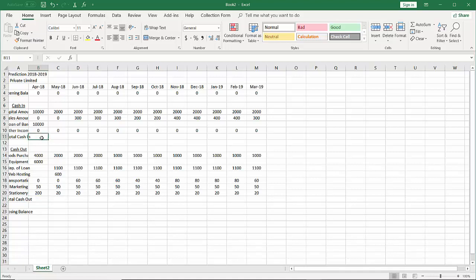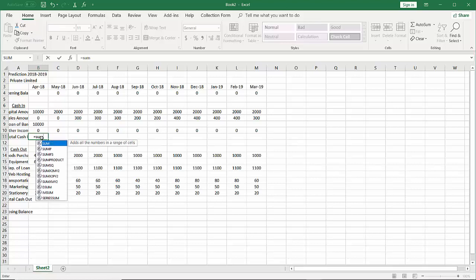For doing any calculation in Microsoft Excel, we first have to type an equal sign, because every formula in Microsoft Excel starts with an equal sign. The equal sign tells Microsoft Excel that we are going to type in a formula. Then we need to type SUM. We can also do it in capital. So SUM, open parenthesis or bracket.